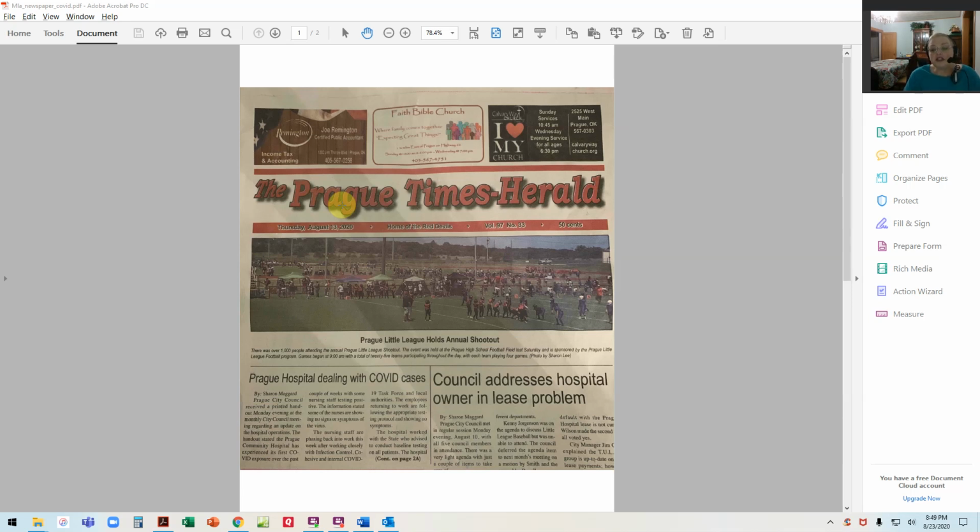Then I'm going to use the date of publication. Now you see here that I've got a volume and number information as well as date. We ignore volume and number for newspapers. We only use dates unless all there is is volume and number. So I'm going to grab 13 August 2020.